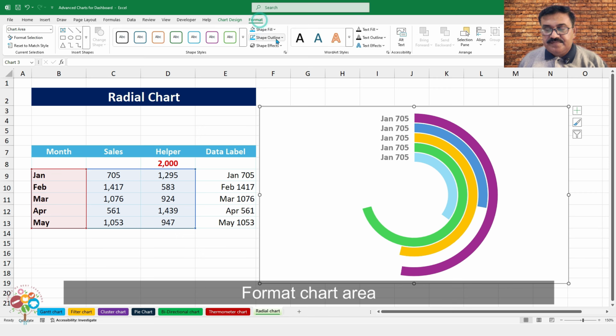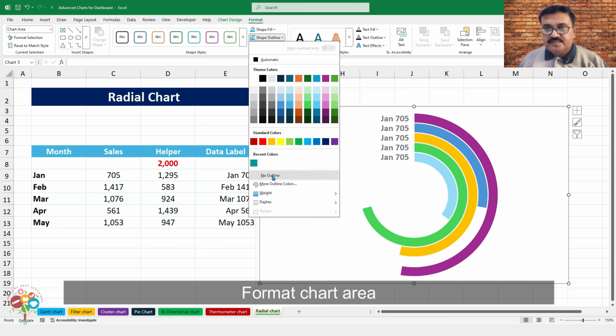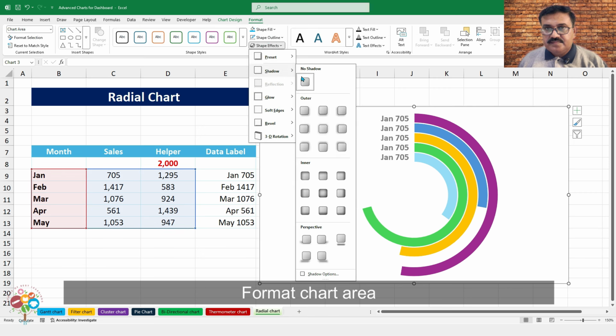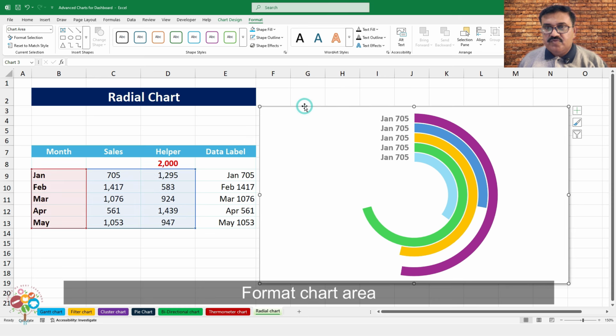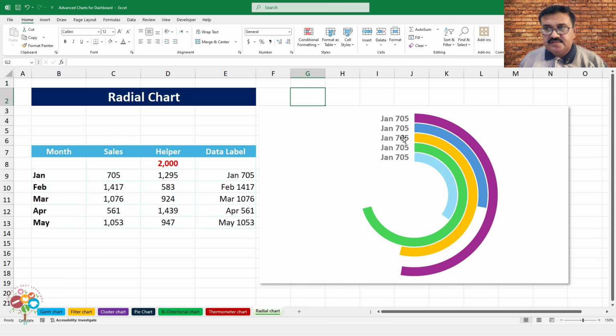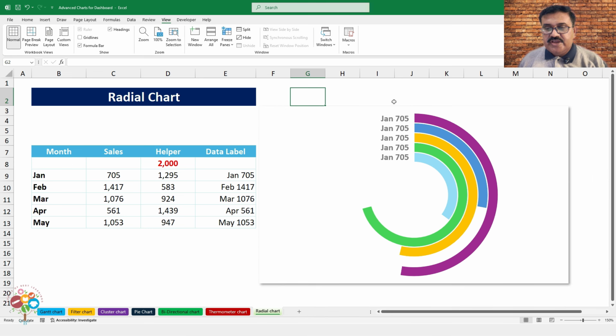Format the chart area. Remove the grid lines. So here we have dynamic radial chart is ready.